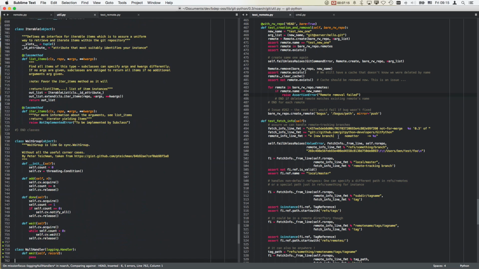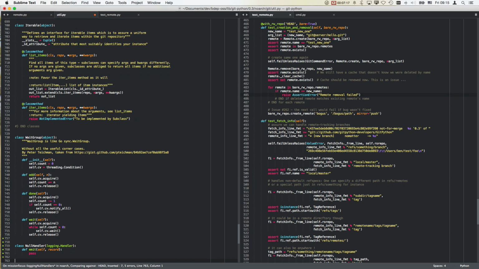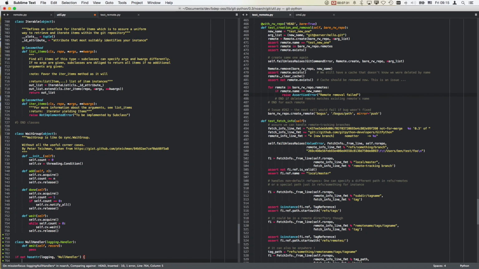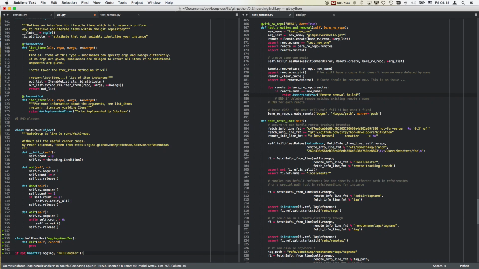And yeah, I think all we can do is: if has adder, if not has adder, logging null handler, then we will... I'm still in Rust mode here. Then I will just set it, right? Logging null handler is null handler.